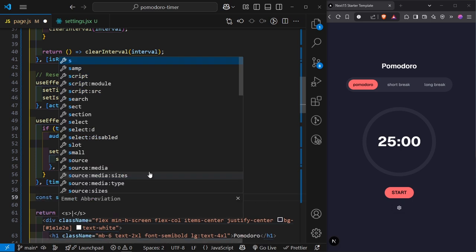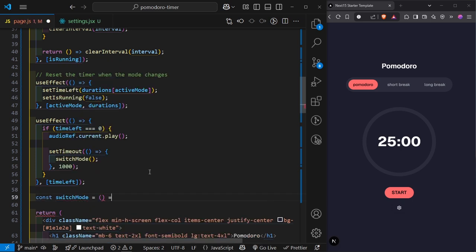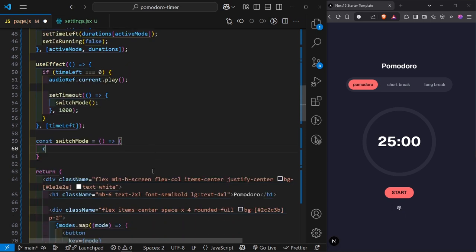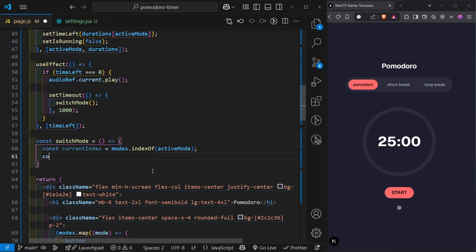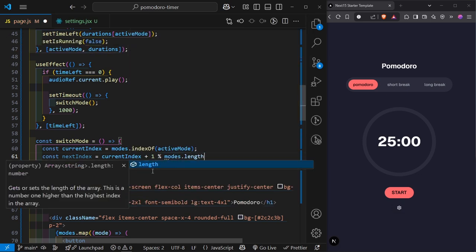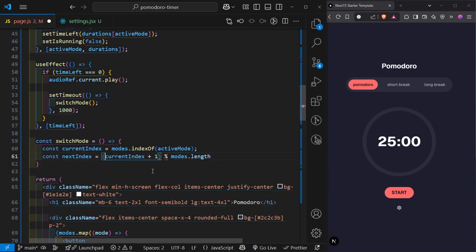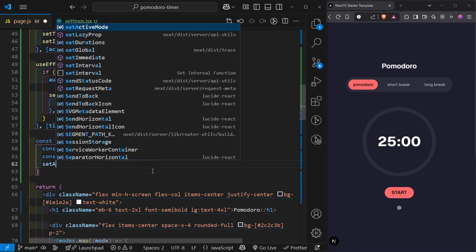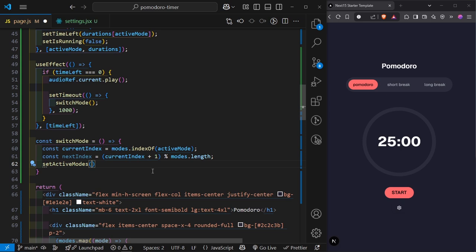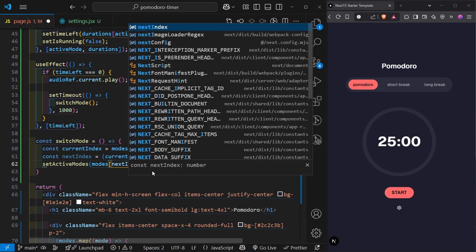So we're going to say const switchMode is equal to an arrow function, like so. And then we're going to say const currentIndex is equal to the modes dot indexOf the active mode. So we want to get the active mode, and then we're going to say that the const nextIndex is equal to the current index plus 1 modulus the modes.length. So modes.length, and this needs to be in parentheses so that it evaluates properly. And then once we do that, then we're going to say set active mode into the modes, and then pass in next index as an array.